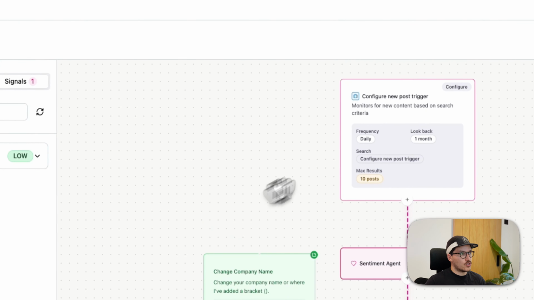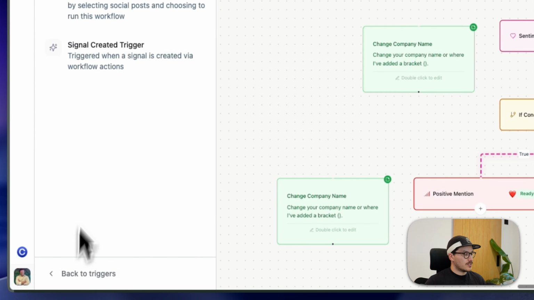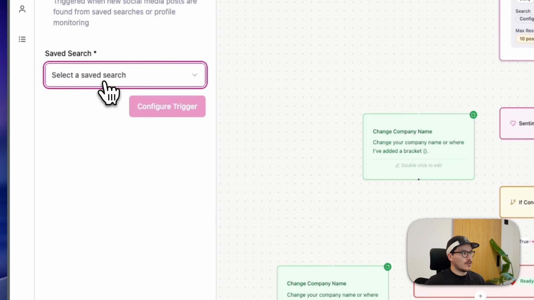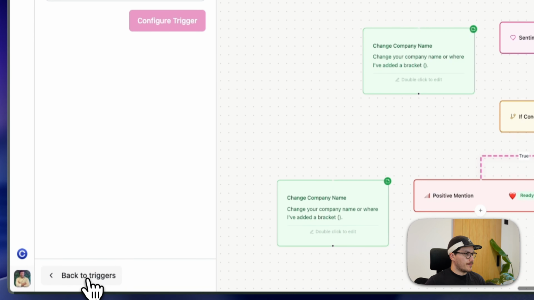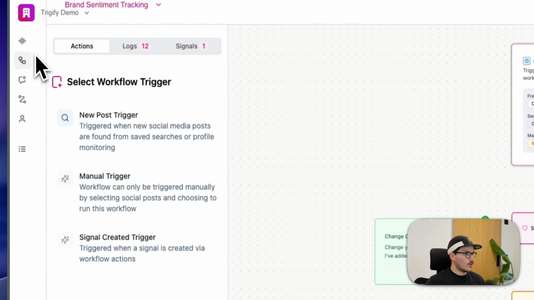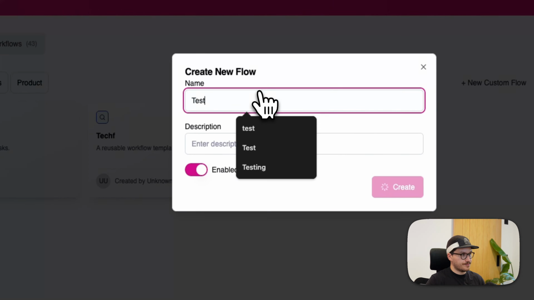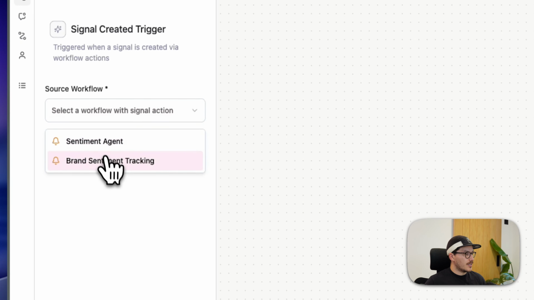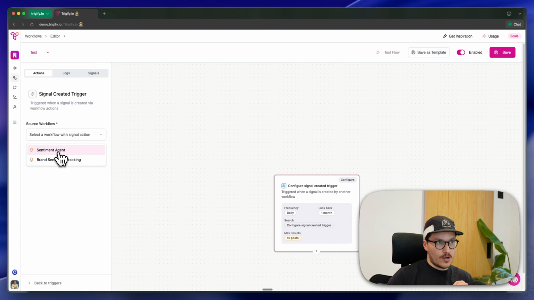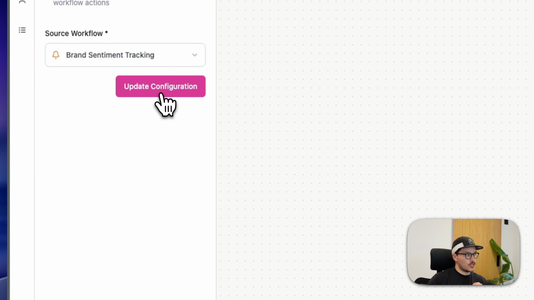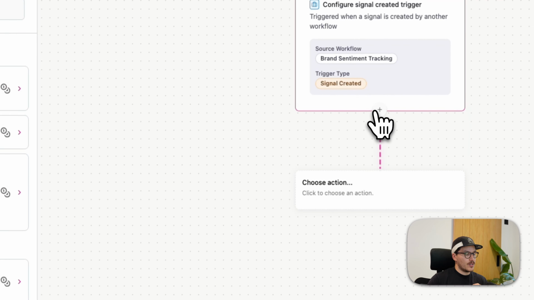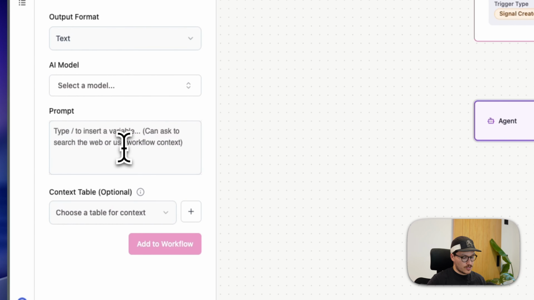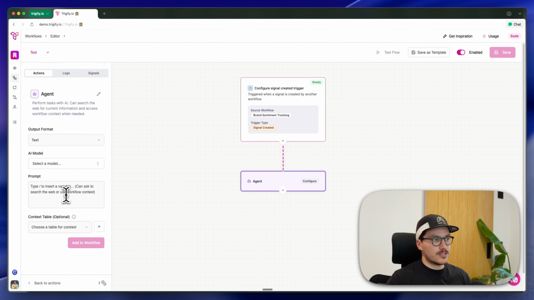Now, what can we do from here? Well, if we go back to the triggers, you will notice that we also have the option to create a signal based on a signal created. So maybe if I go and create a new one here, and I'm just going to say test. There we go. You can actually see now that I have two different workflows where I have two different signals created, and we have this one here, which is the brand sentiment tracking, the one that we were just looking at. From here, I could use an agent to do various different things, and then I can run plays off the back of this.